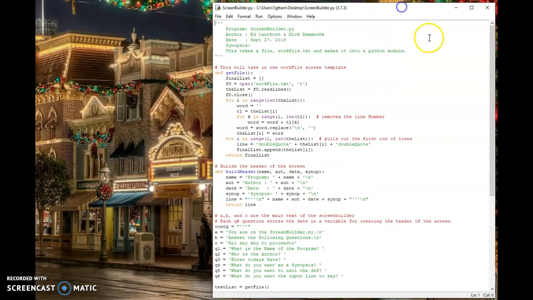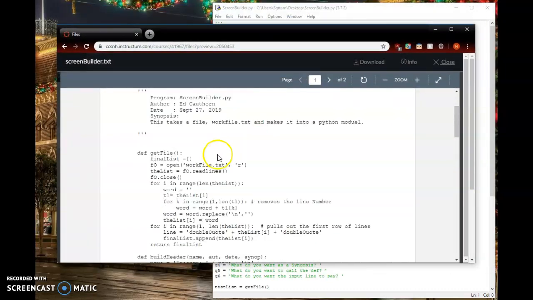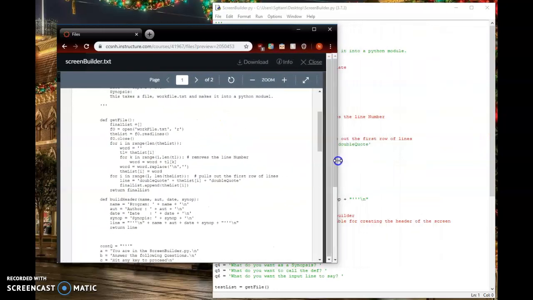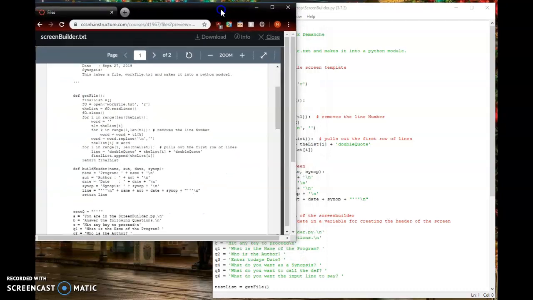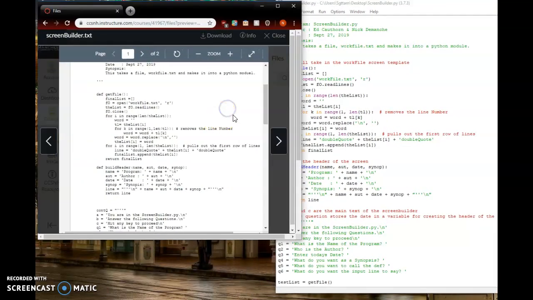So this is my updated version, and I didn't change too much because I think the original program was pretty good. Here's the original program. There's not too much difference between the two. See if I can fit them both in here. There.